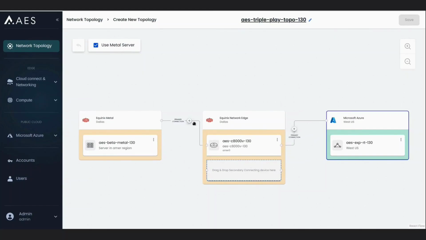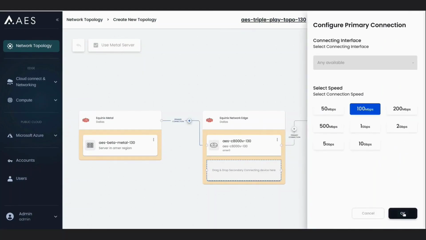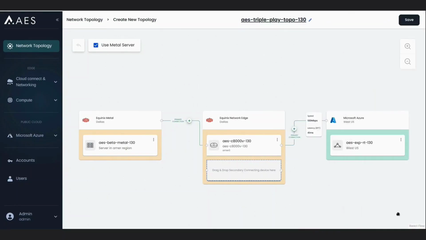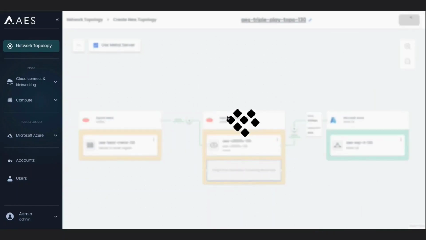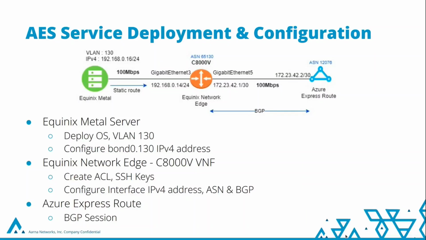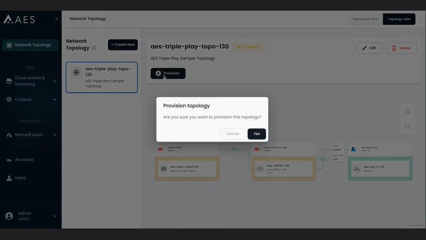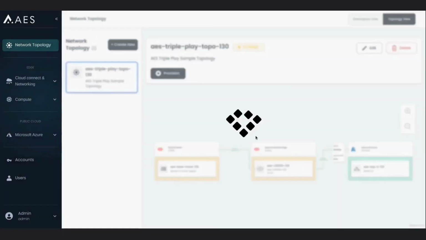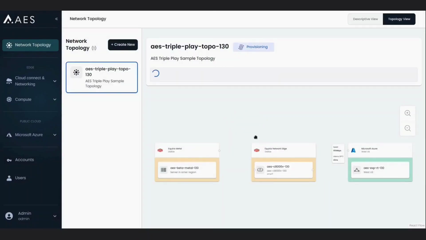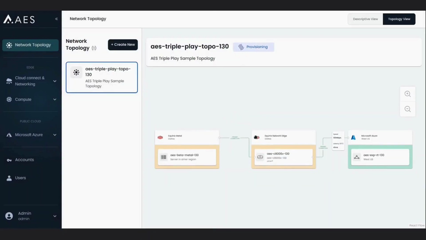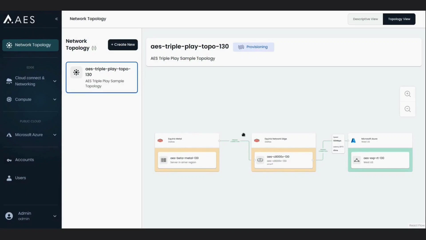Now the user can connect the metal to VNF and VNF to the public cloud. The corresponding bandwidths for those connections can be set by the user. Once the topology is saved, the user can provision the topology. So now this is what we have configured between the metal to the VNF, which is network edge, and to the public cloud. Now the user has selected to provision the topology.